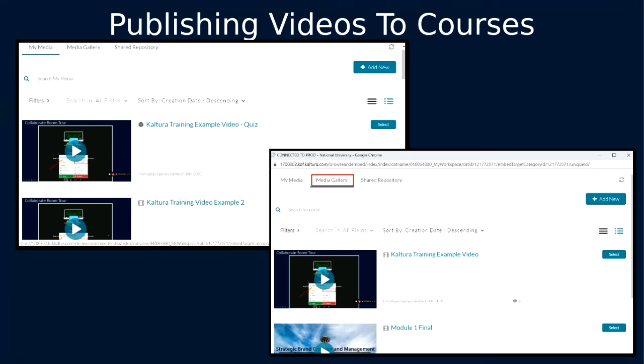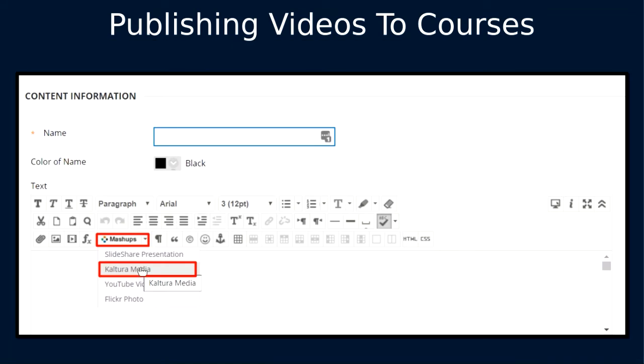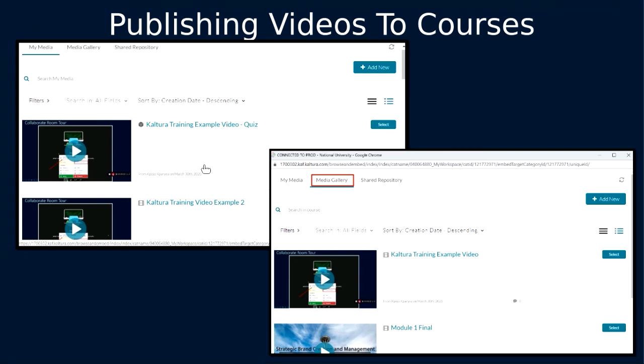So this is what I was talking about. If you go Kaltura media through mashups, you get to this page, and you can access your My Media, or you can access items in your media gallery, which is specific to the course. So whichever you need, you can just add new. So there's multiple ways to add a video or publish a video to a course.